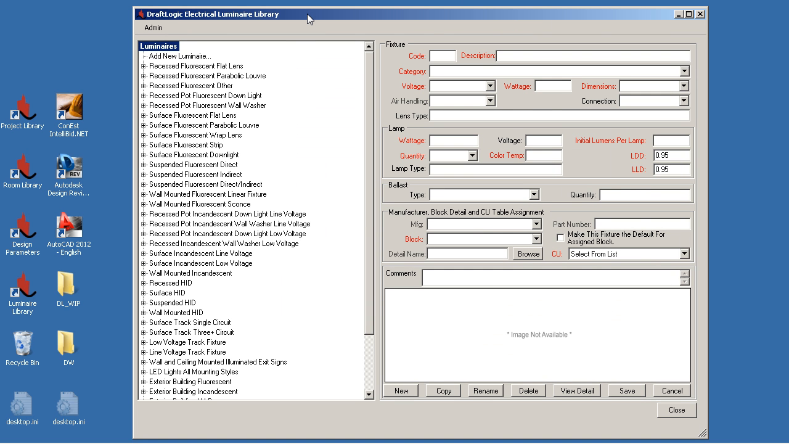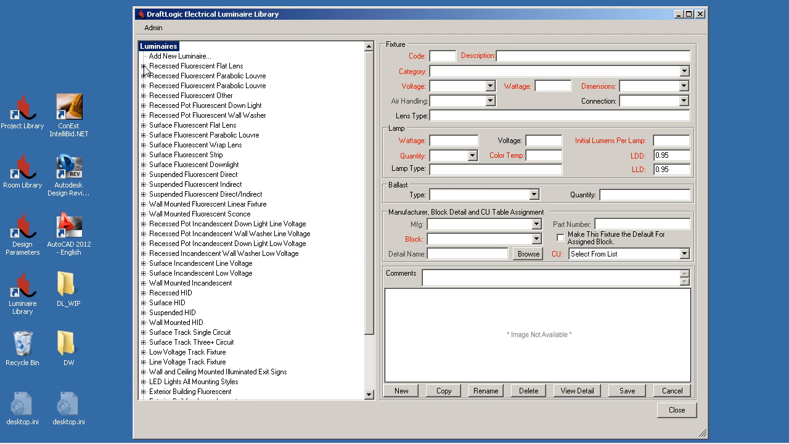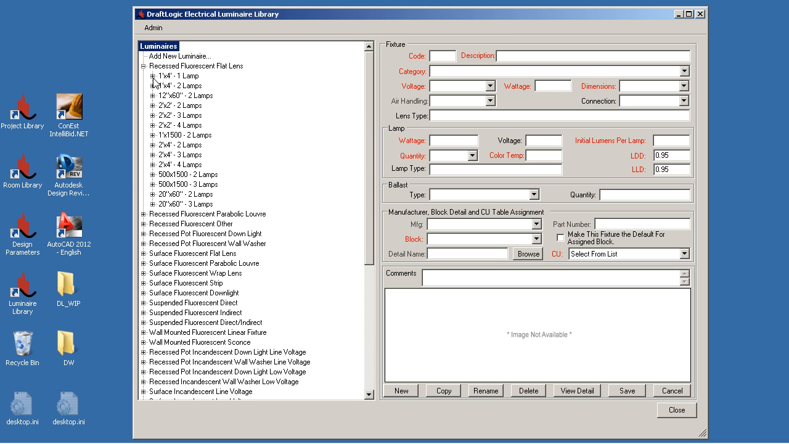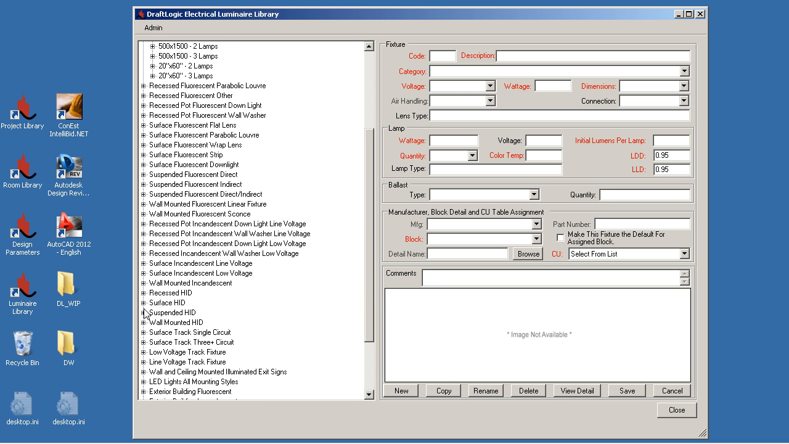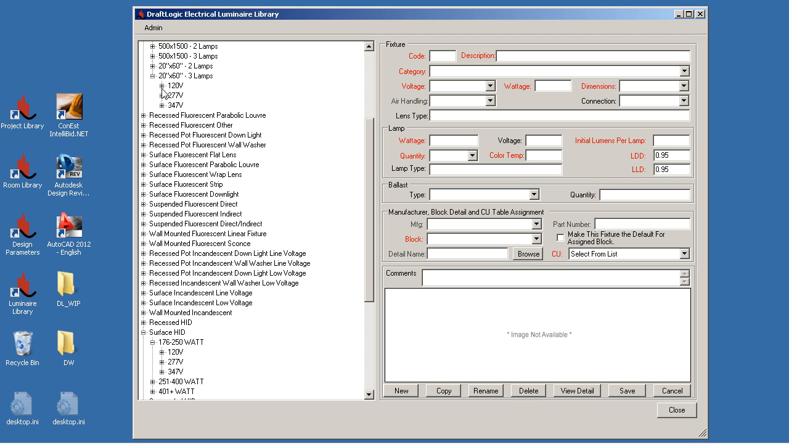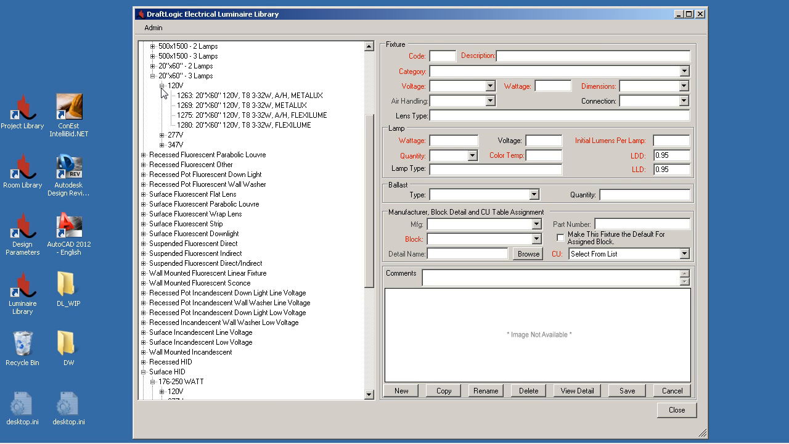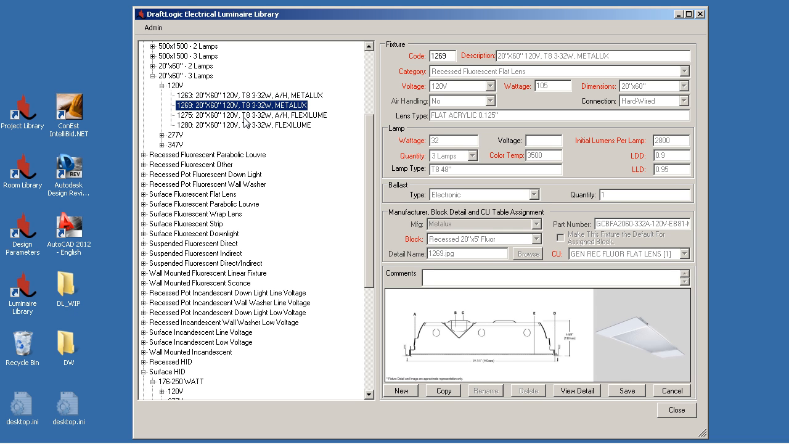Our last library is the Luminaire library. On the left, we have a hierarchical browsing tool where you first can see your lighting categories, and then for each category, you have a subgroup of either the fixture dimensions or, where applicable, by wattage. And then the next level for both types, of course, is voltage. So once you've expanded all of these subgroups out, you see the actual luminaires that are within those subgroups, and you can click on them to see their information on the right.